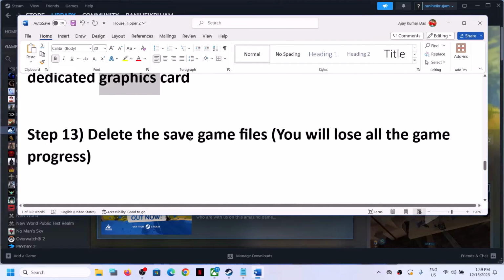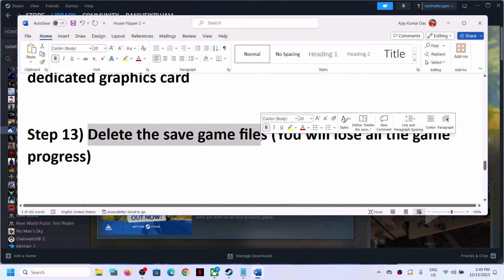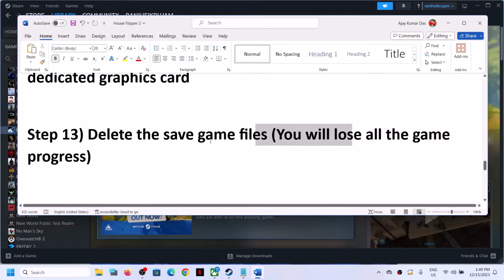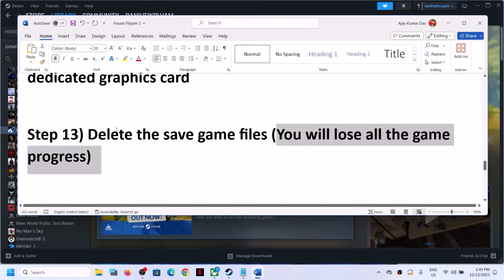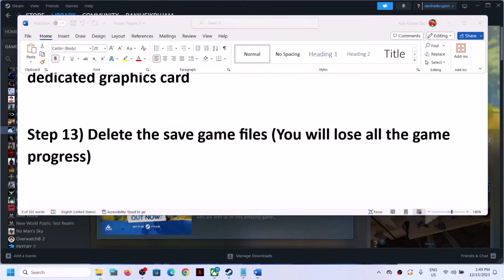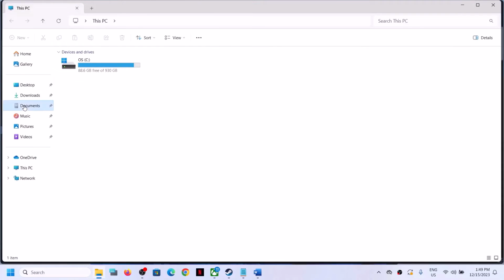Next step is to delete the save game file. Now before you delete the save game file, let me inform you that you will lose all the game progress. So you have to start everything from scratch. So if you agree, you can delete the save game file. Now for this, open File Explorer, go to Documents folder over here.